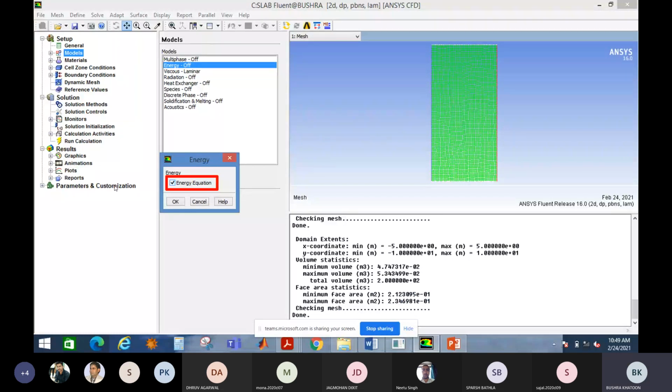So we are working with the modeling of heat flow in a slab. So we only require activating the energy equation. In the next step, you have to click the model option. Once you click, here you can see there are a number of options: multi-phase flow, energy, viscous, and several others.